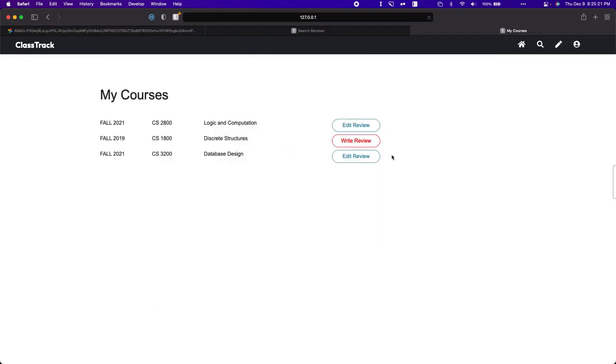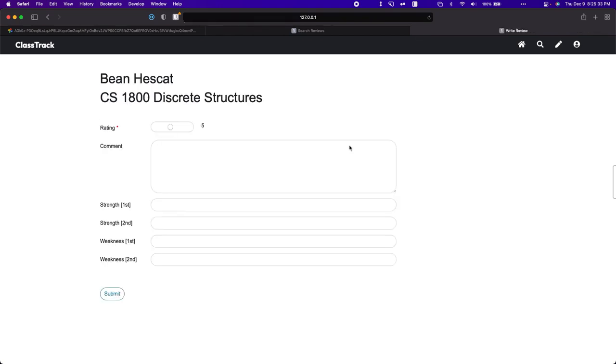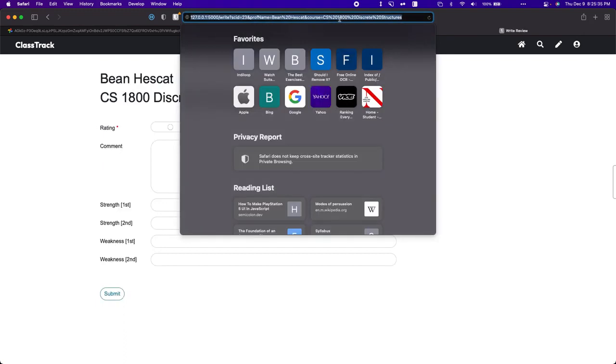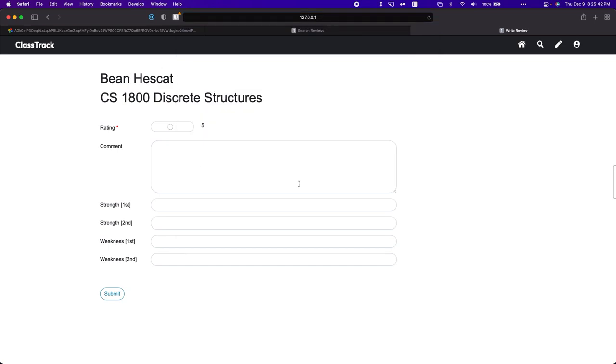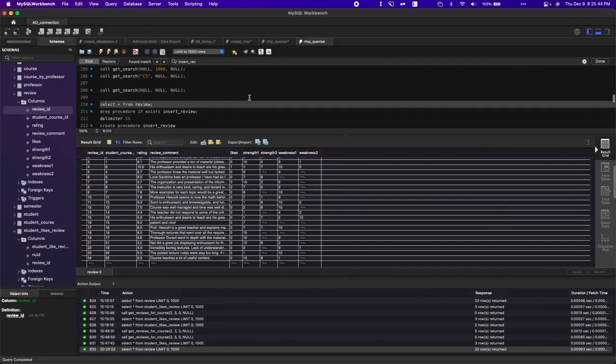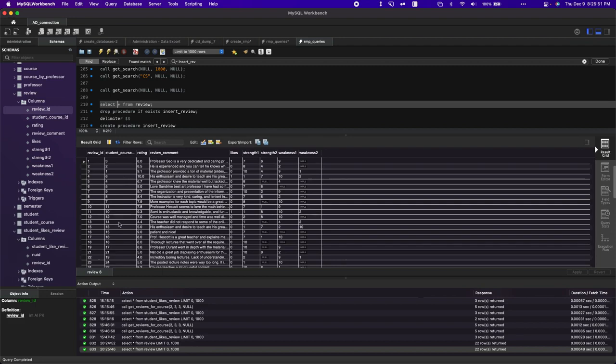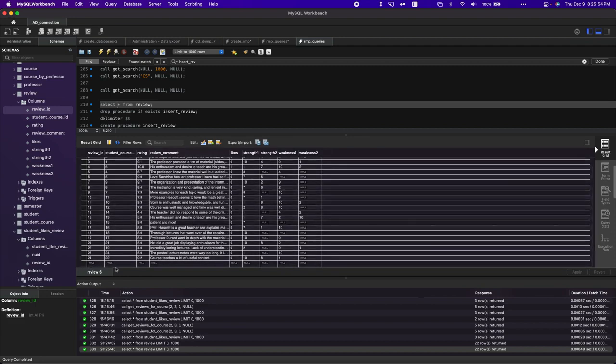Now I'm going to demonstrate two of the CRUD operations, create and update, for reviews. So here we can see that I haven't written a review yet for discrete structures, and if I click on write review and look in the URL, the student course ID for this review is 23. In our reviews table, we can see that there does not yet exist a student course ID 23, meaning I haven't written a review yet for that course.